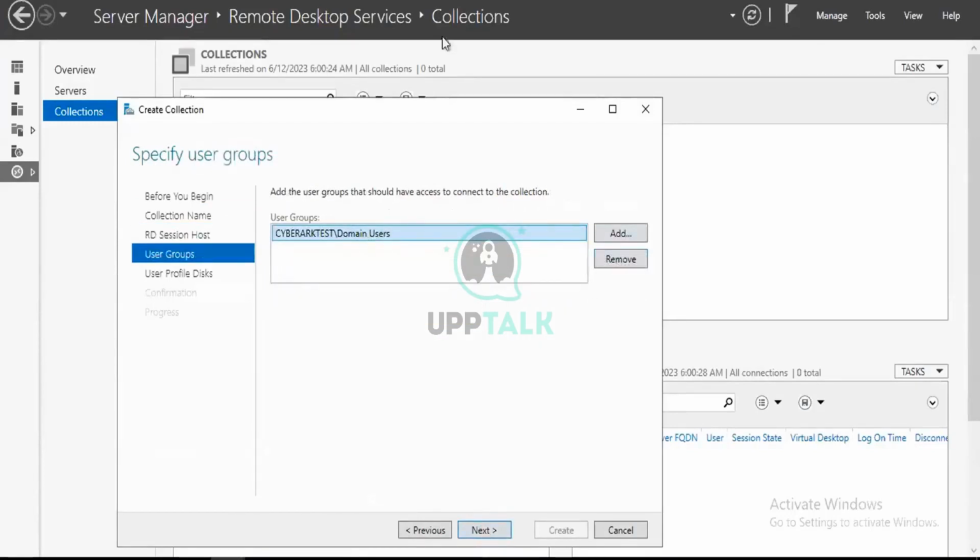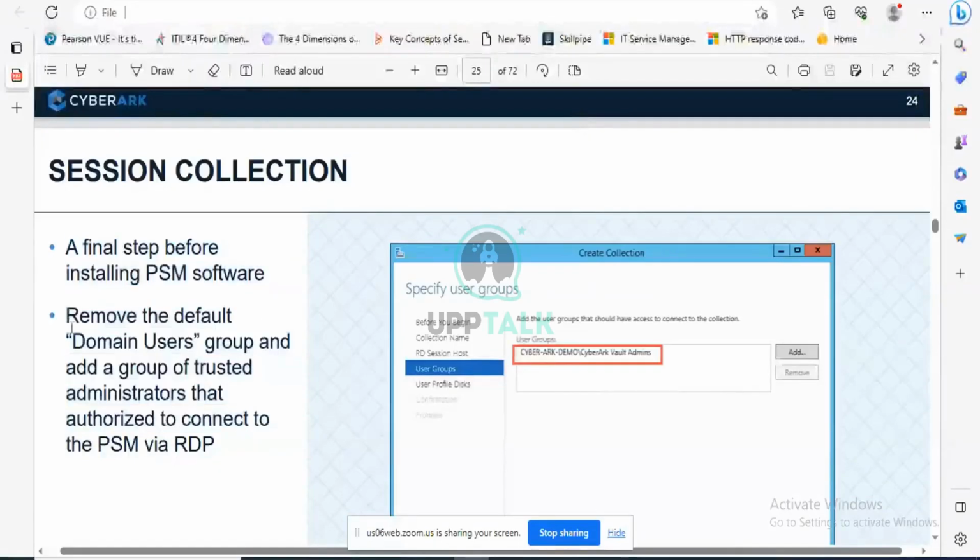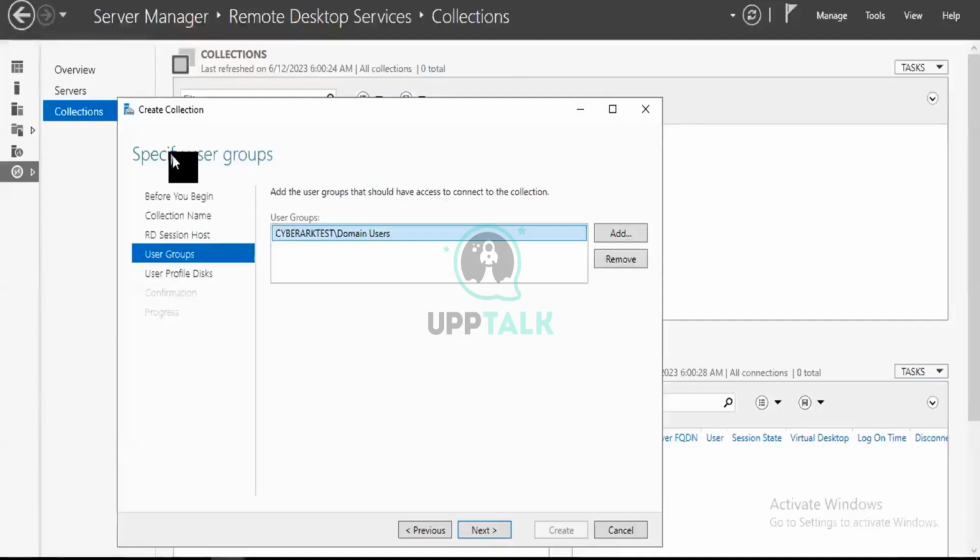Then the manager here, that's what I mentioned by default. The final step: I remove the default domain and add a group of trusted administrators that are authorized to connect to the session host. Here we need a separate admin group. That's what I already created. I just cannot remove it.